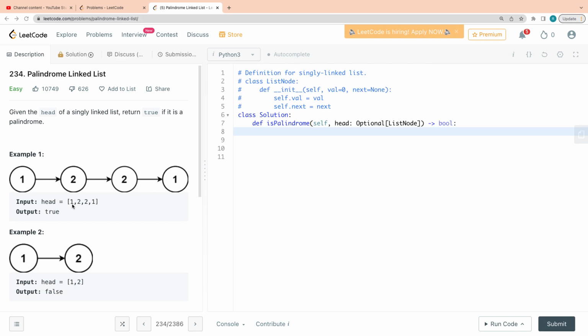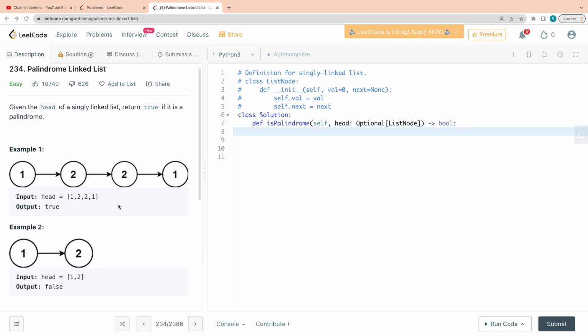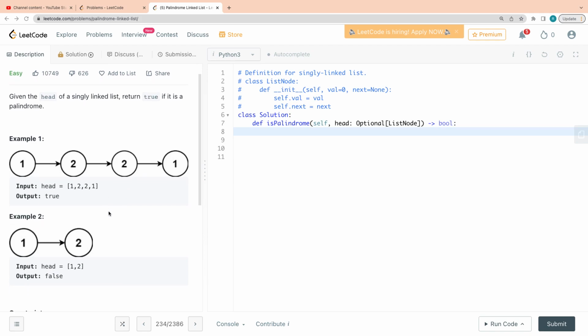Initially one pointer will be pointing to this one and the other would be pointing to this one. So these two values are equal. Now this one will move forward and this will move backward. And that's how we are able to identify whether the list is a palindrome or not. Because in a palindromic list, we should be able to divide the list into half, and one half should be mirrored to the other half.